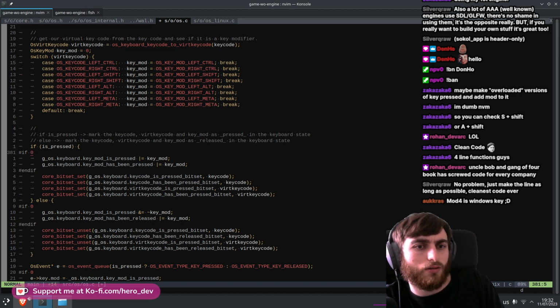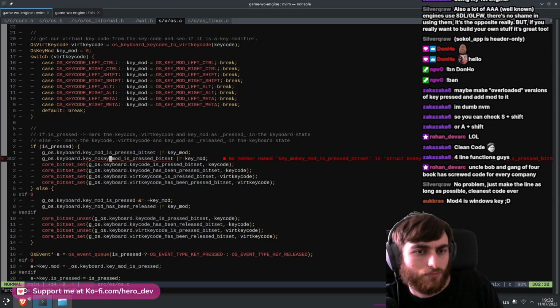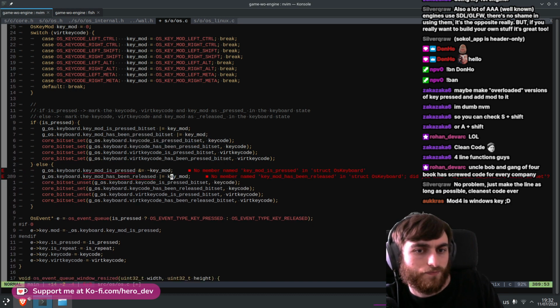So now if the key is pressed, mark the key code, virtual key code, and key mod as pressed in the keyboard state, else mark it as released. So we're just going to release this key mod thing, do the bit set like that. Okay. Oh, it has been. Yep. Same here with this one.